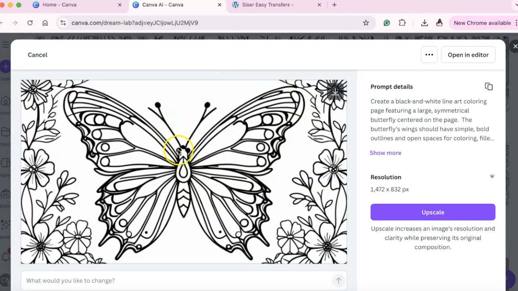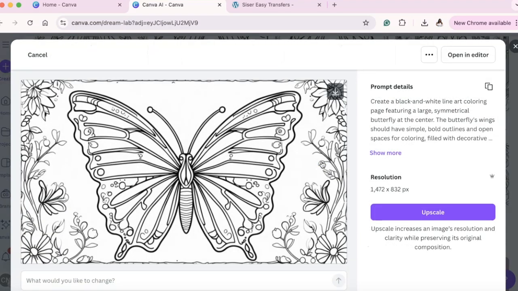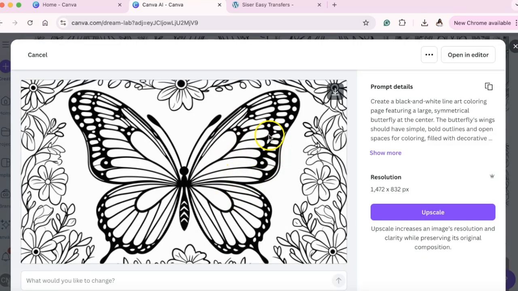This one is cool. It got, I don't know, 3 eyes, I think. But that's cool for a coloring book. Okay, that looks like a real butterfly. And this one, I like this one. Oh, I love this one. This one looks, I love it. This is the one. This is super cute.